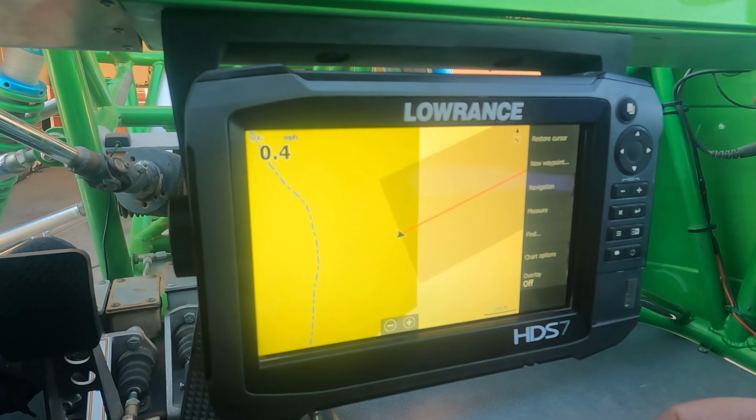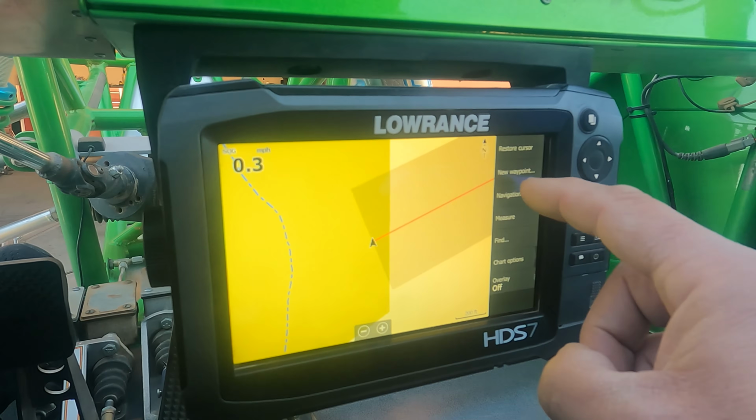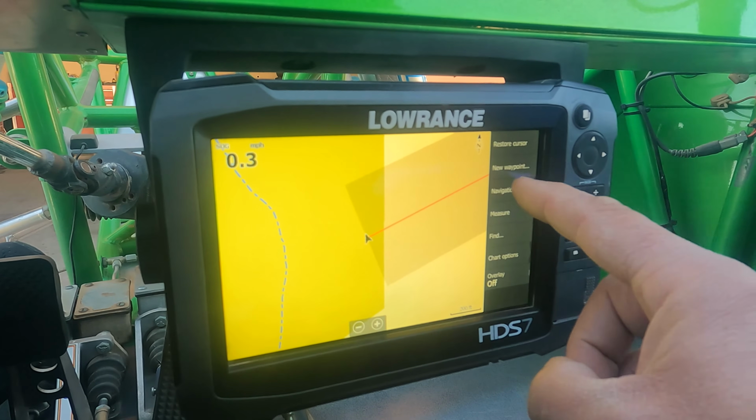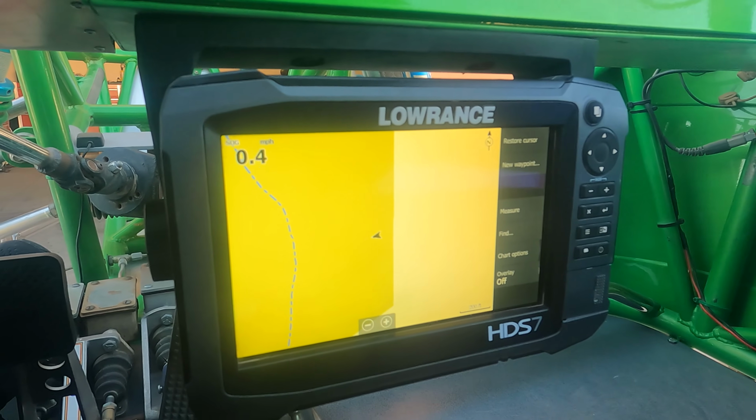Now you can see I still have the red line for my navigation. I want to get rid of that because I'm not really going there. I click navigation, cancel, and the red line goes away.